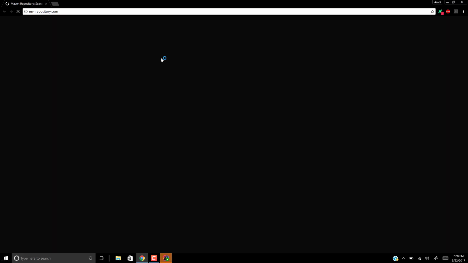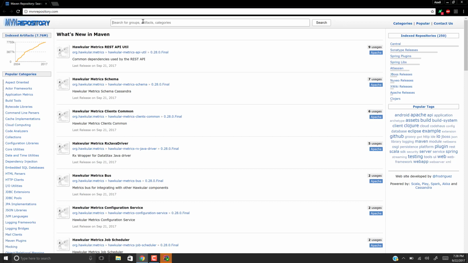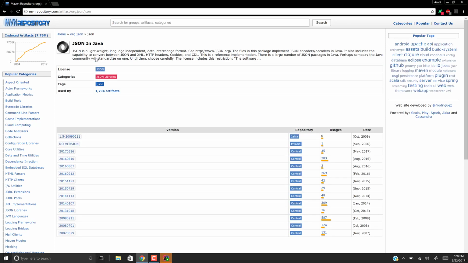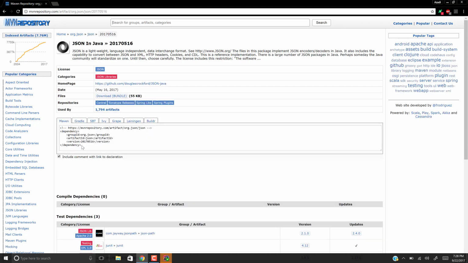MVN repository is where we find many Maven plugins. If we put in JSON, then we find the first result is JSON in Java. So we're going to click on that. It will show us all of the central repositories and then the experimental repositories or ones that people have brought forth through open source contributions. We're going to choose the most recent central version.